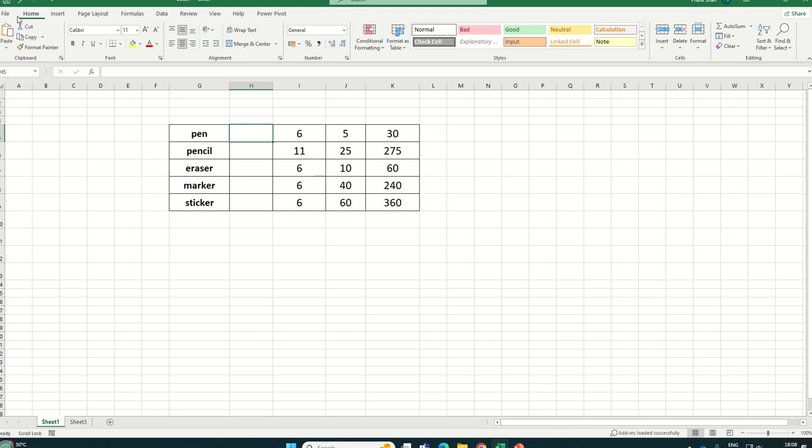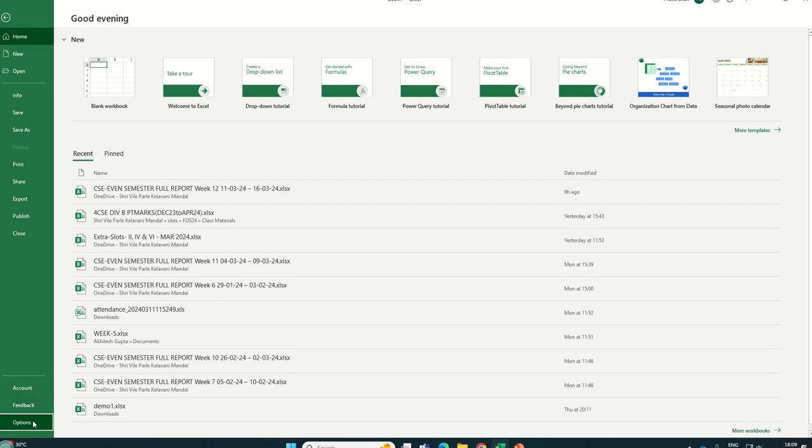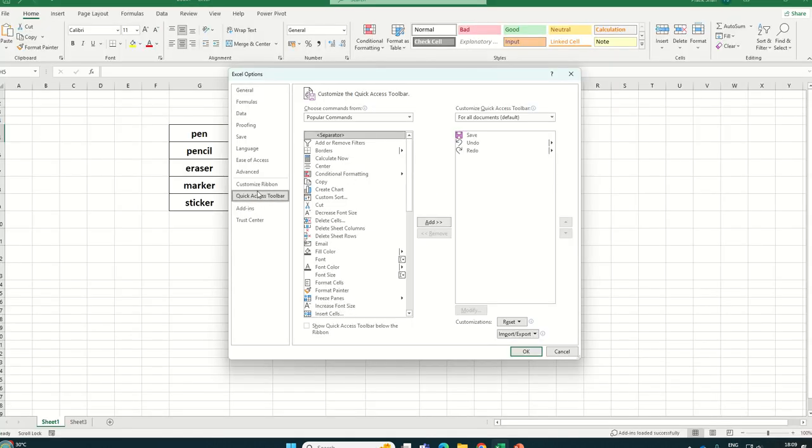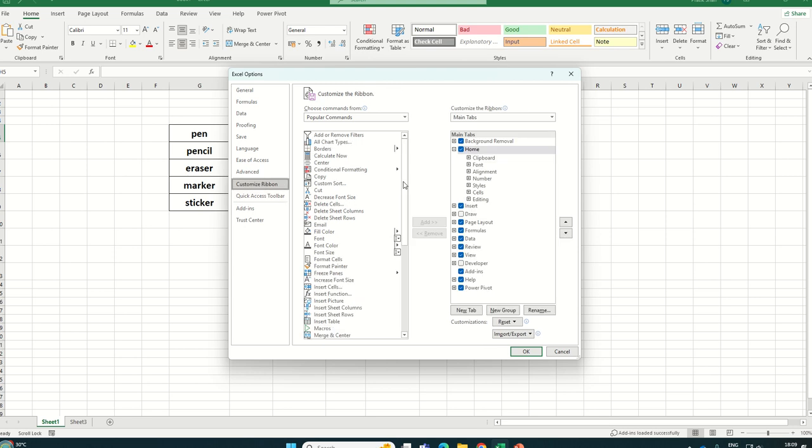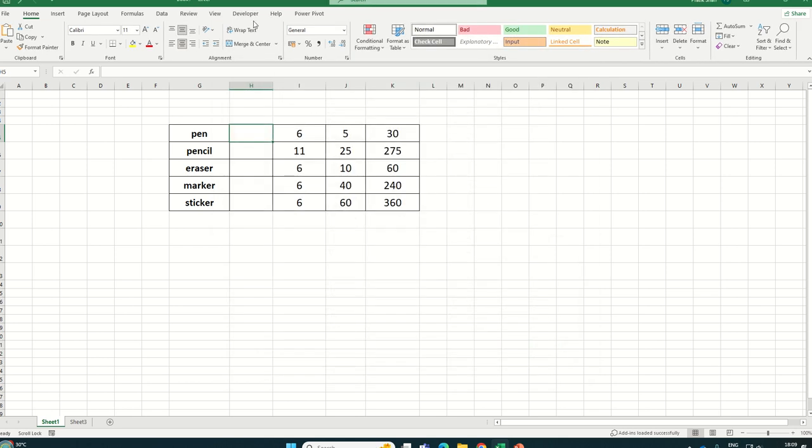So here you all can see File, Home, Insert, Page Layout, but we want one more option over here, which is Developer. So click on File, click on Options, and just click on Customize Ribbon, and maybe somewhere over here you will find it. See, it is there, Developer options. So click on the Developer option and then press OK. So it will be over here.